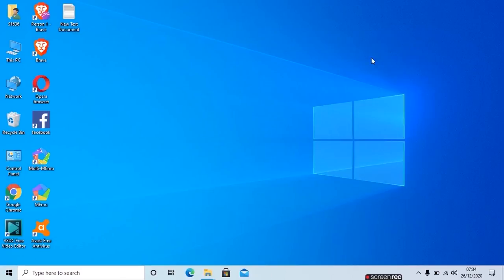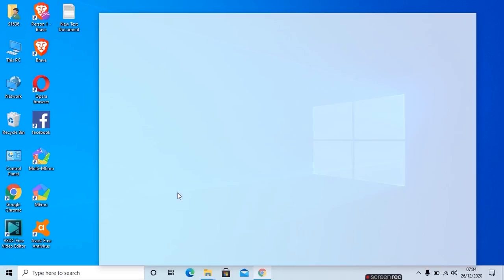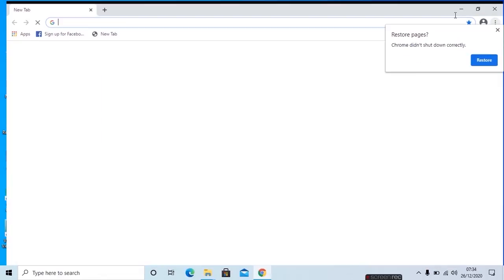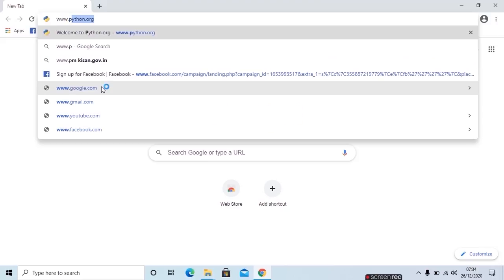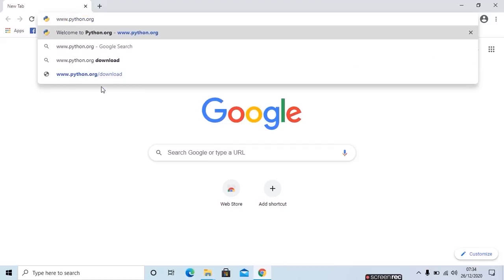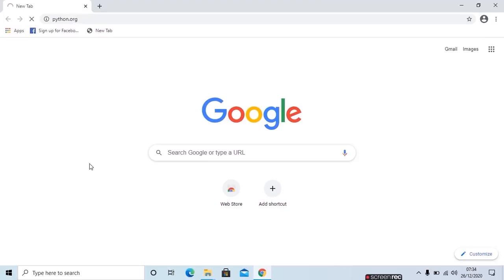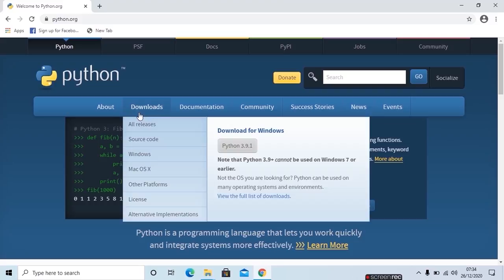So let us go to Google Chrome and go to the website www.python.org. As you can see, it's opening the link. Yes, now here you see the downloads section, and just because I am using Windows, I have the option download for Windows. The version is 3.9.1.